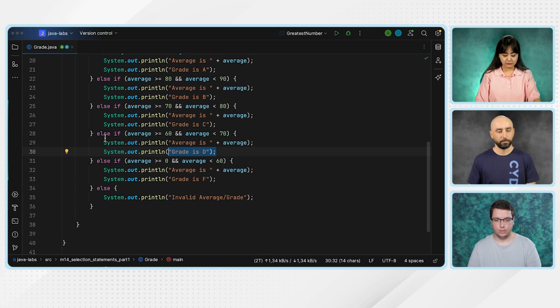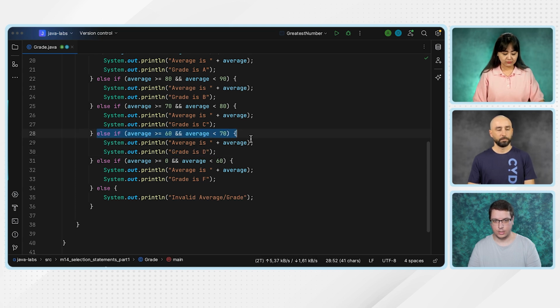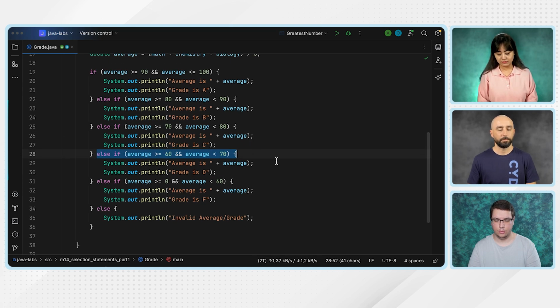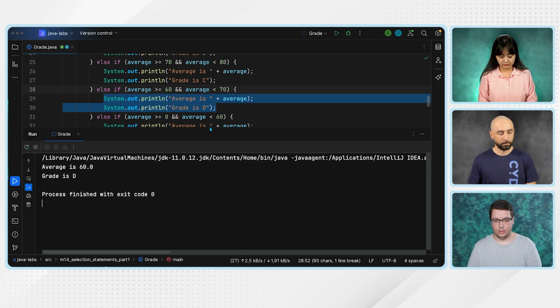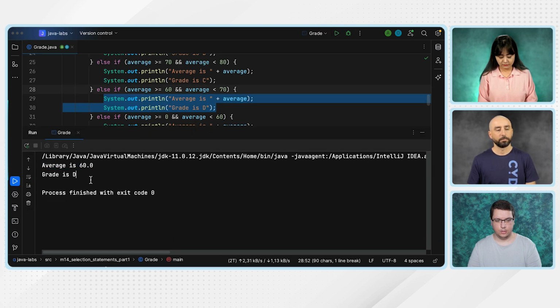Because 60 is the part that I'm covering in my third else if. So this is the fourth condition. It should run these two lines. So let me run it. And yes, it says average is 60 and grade is D. So it runs those two.